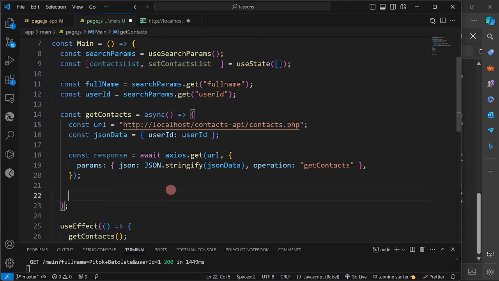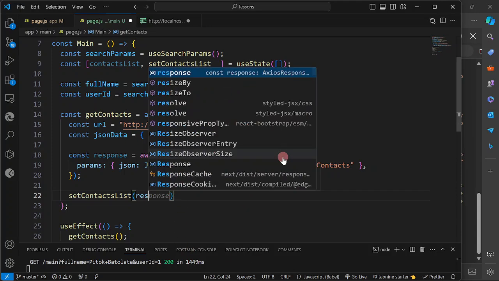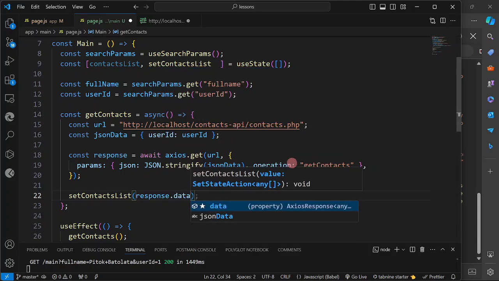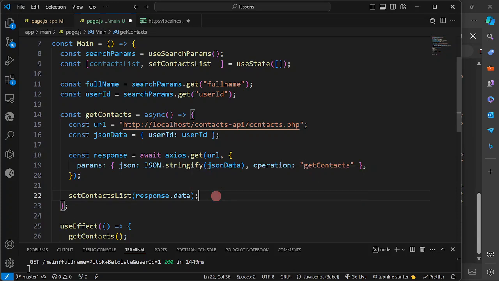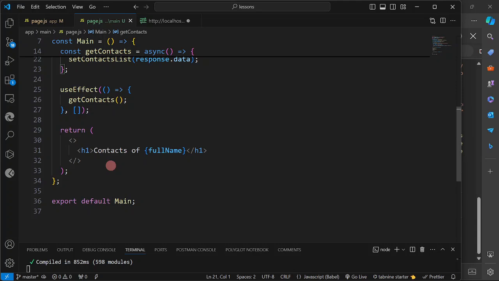Then here we are going to update setContactsList with response.data, without having any index, because response.data contains all the records. So the next thing that we're going to do is to display it here.